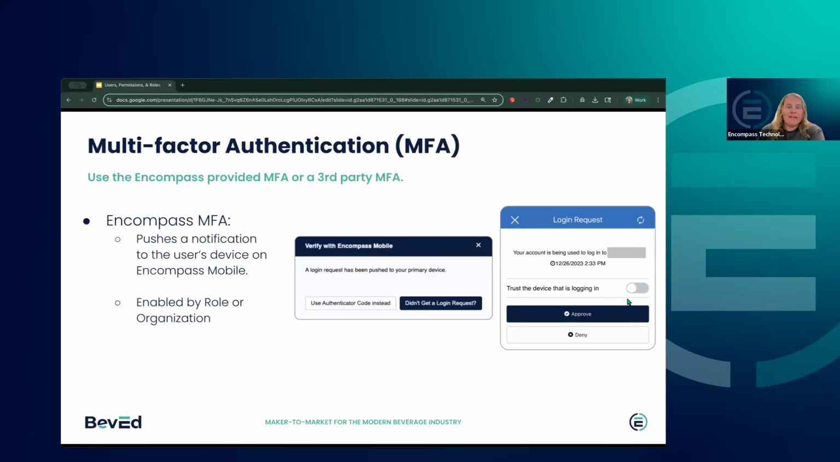Okay. Next, we're going to talk about MFA or multi-factor authentication. A while back, Encompass implemented our own MFA. So you don't have to use a third party if you don't want to, which is super nice. What happens when you log into Encompass is you'll get this pop-up here that says a login request has been pushed to your primary device. If you use Encompass Mobile, you'll get this pop-up in Encompass Mobile on your iPad, your phone, whatever is your primary device.